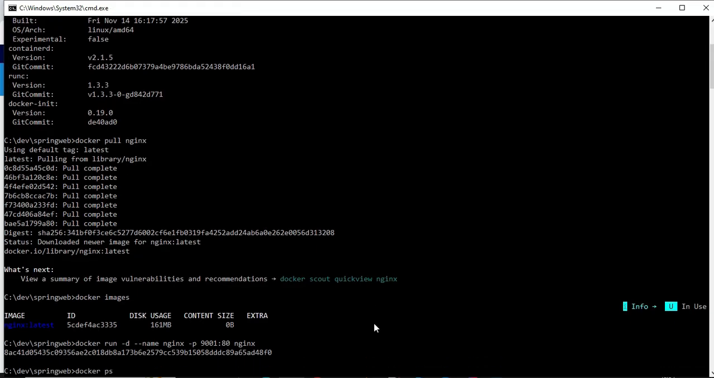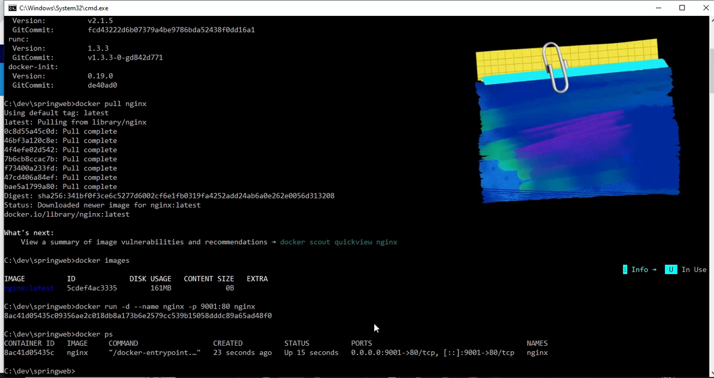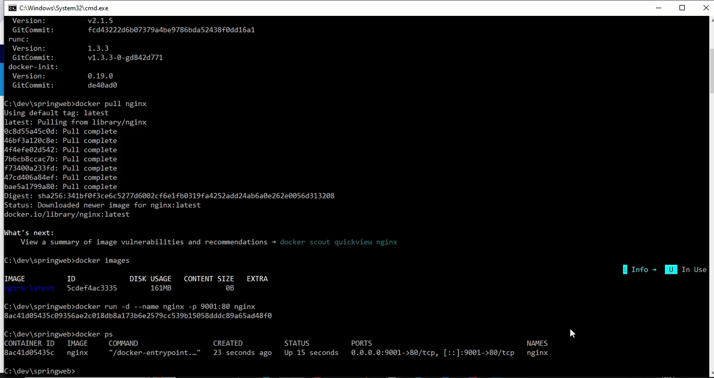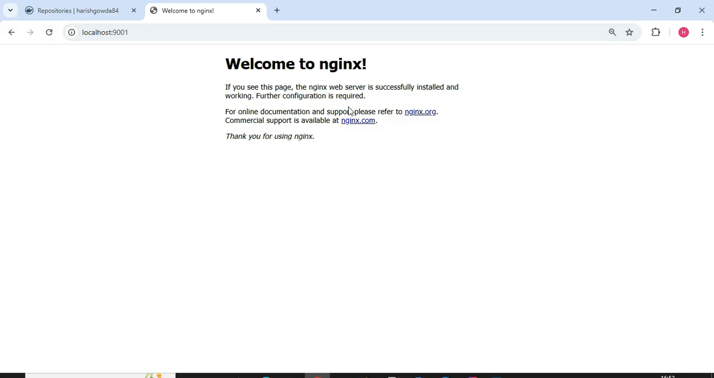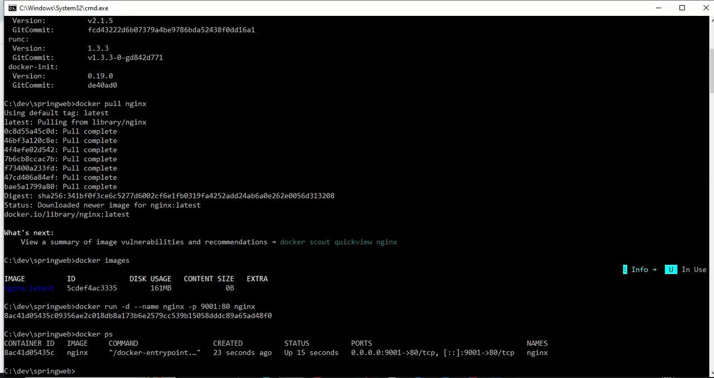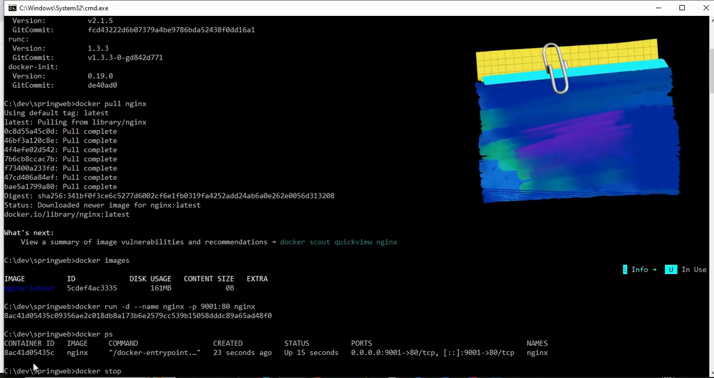We can check whether this container is running or not using docker ps. This is going to show you that the container is running on this specific port on your host system, and this is the container port, and it mentions all the other meta information like the container ID, the name of the image, when it was created, and what the status is till now. On my Chrome browser, you can see for localhost 9001 that nginx is up and running. We can also stop the container using docker stop, and either we can mention the container ID, or you can also mention the name of the container.